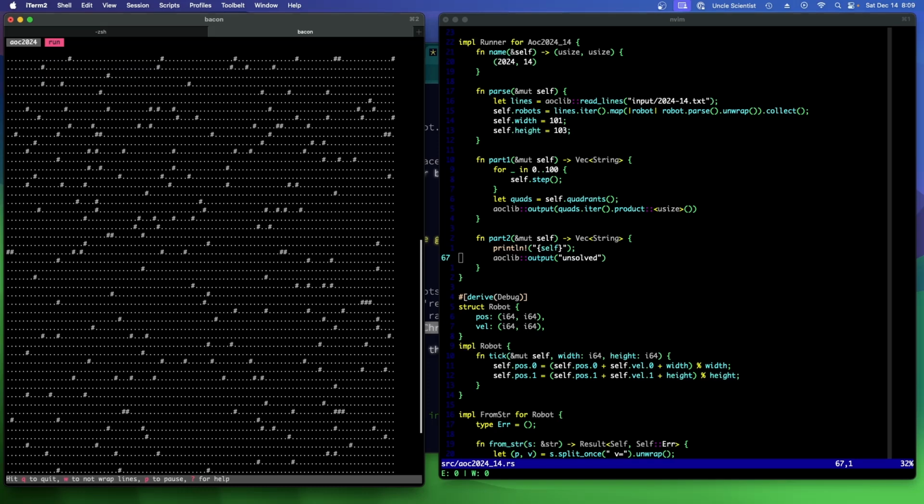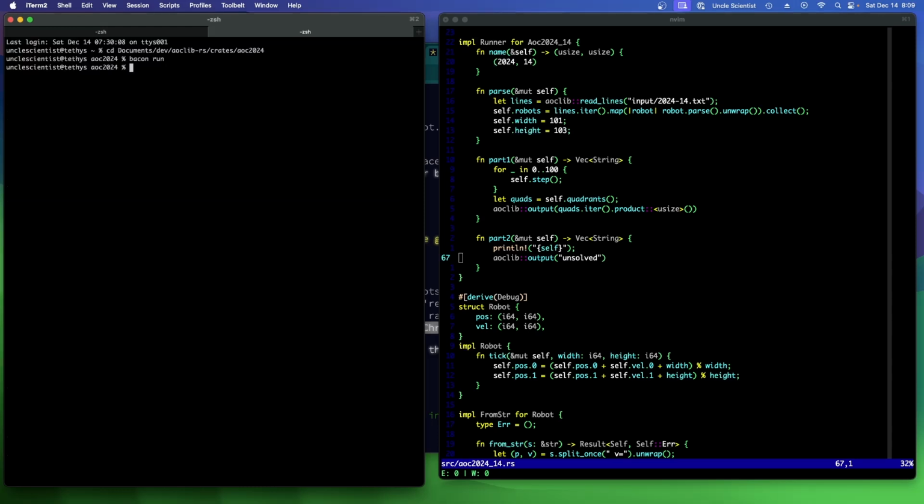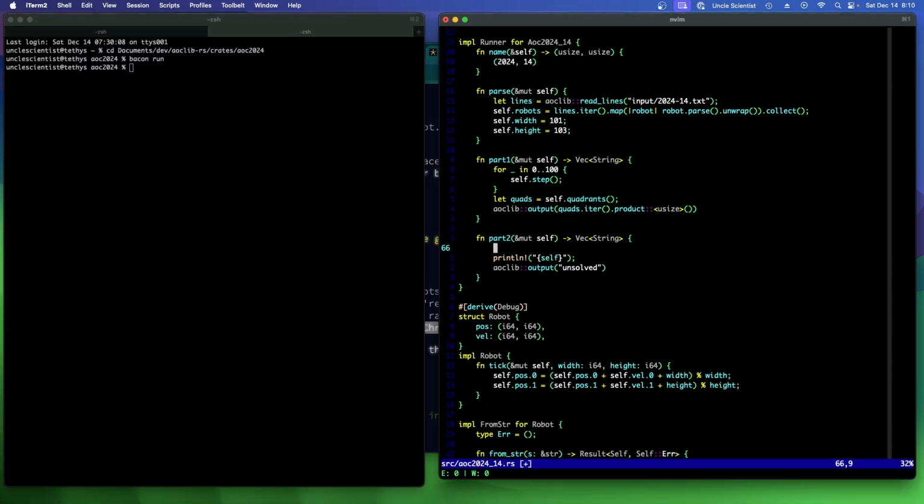So this is after 100 seconds. So I think what I'm going to have to do is just loop. I'm going to assume that it's not in the first 100. Let mut seconds equals 100. So we've done 100 seconds already.